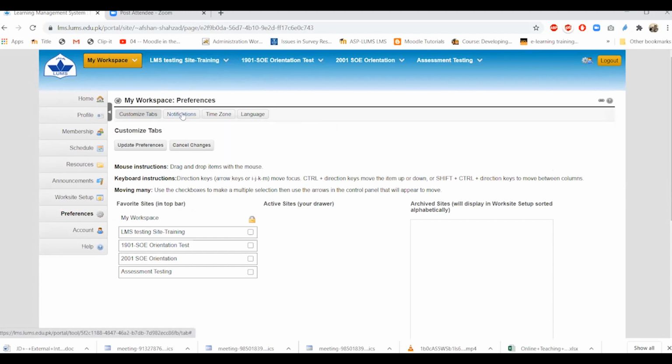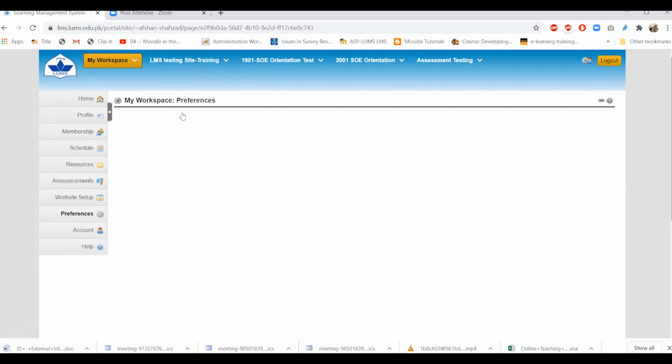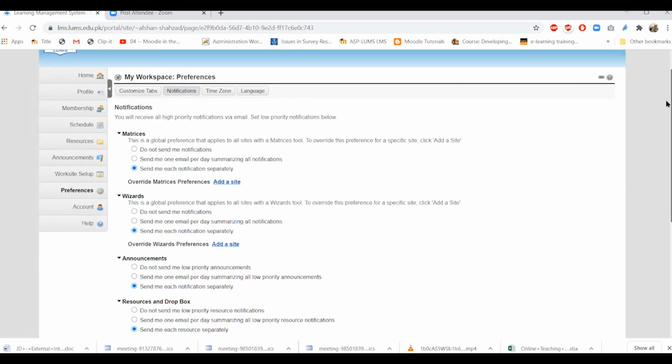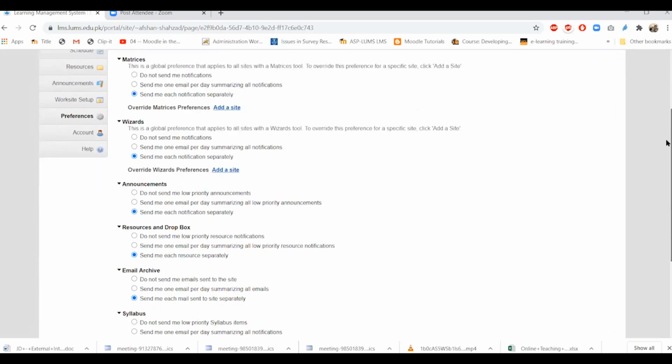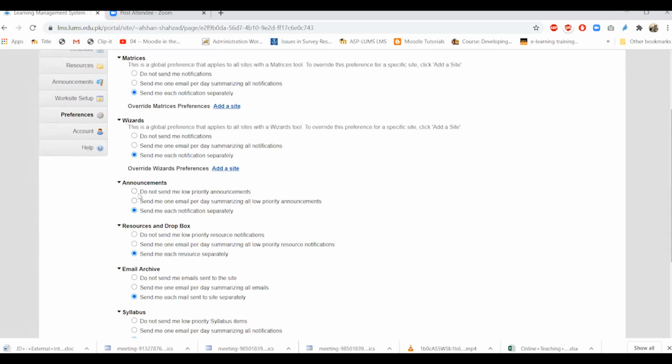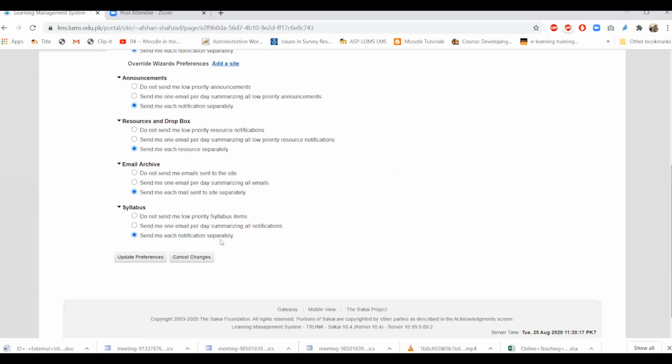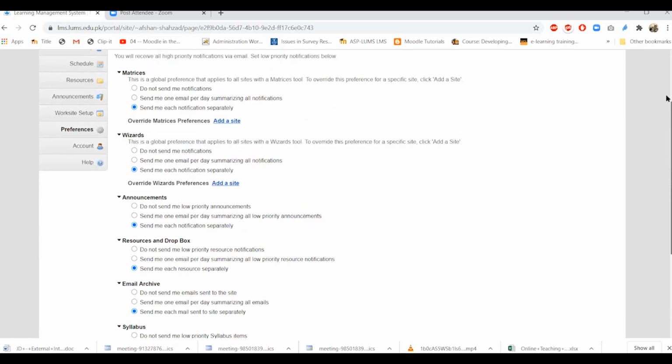You can also update your notifications here. So this is how you will get notifications. You can opt for announcements. So do not send me low priority announcements or send me each notification separately. Resources and Dropbox related notification, email archive and syllabus related preferences. So you can always update your preferences from here.